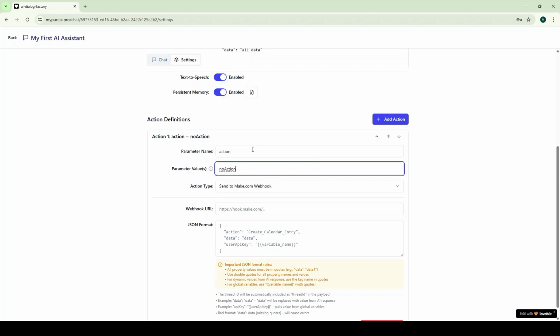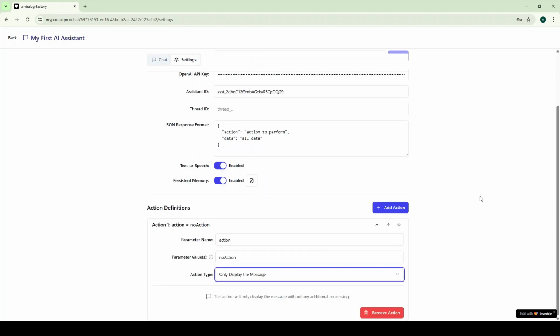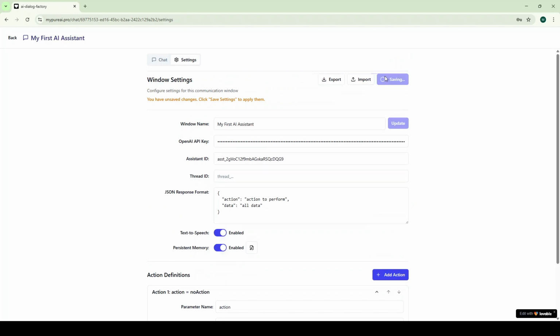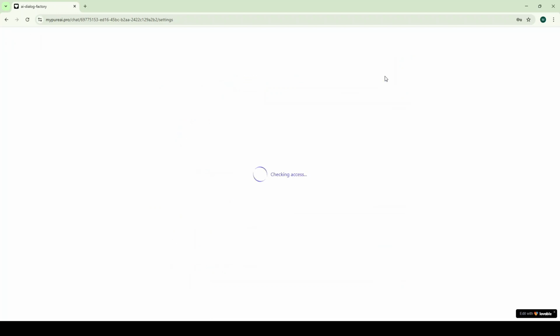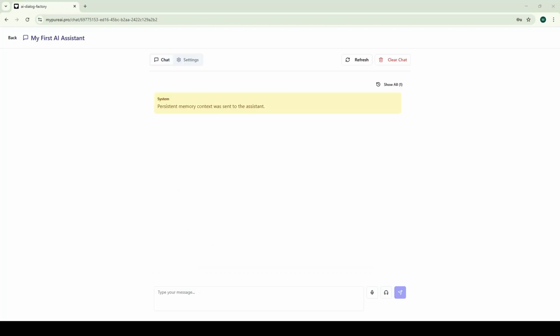First, we set the value to no action, which OpenAI returns when no specific action is needed, and the assistant only needs to respond to the user's question. These instructions are also part of the system prompt that we defined for our assistant in OpenAI. In action type, select Only Display the Message. Finally, don't forget to save everything again. Now let's test if everything is working correctly and if our first AI assistant can communicate with us.